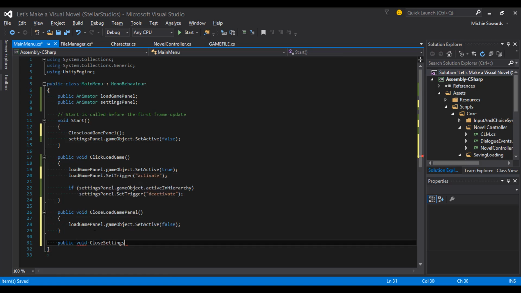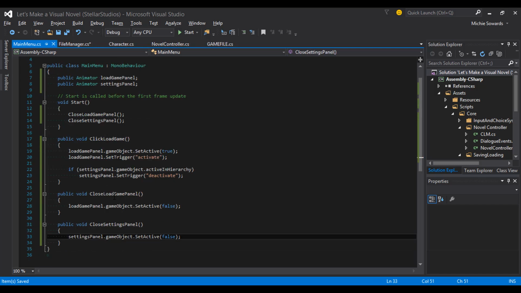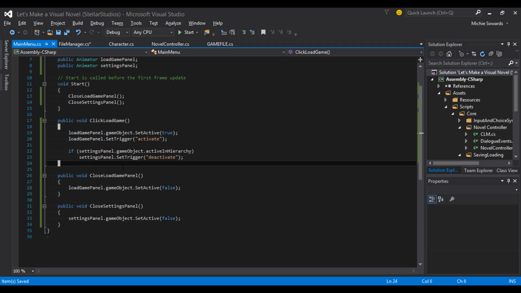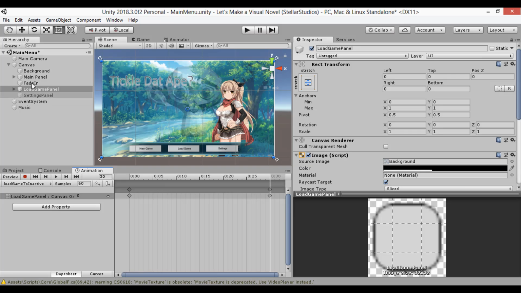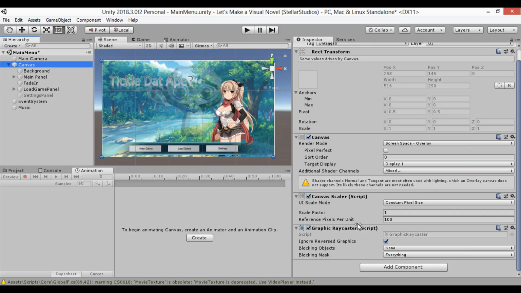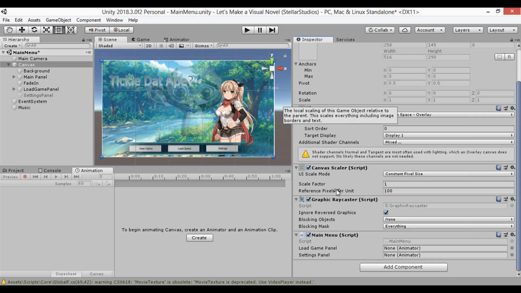And repeat it for the settings panel. Then duplicate the loading function for the load panel and do it for the settings panel, reversing the loading game panel and the settings panel. So now let's head back into Unity and set the variables for this script. On the canvas or some other object, add the main menu component and then put load game and settings animators in their correct references.